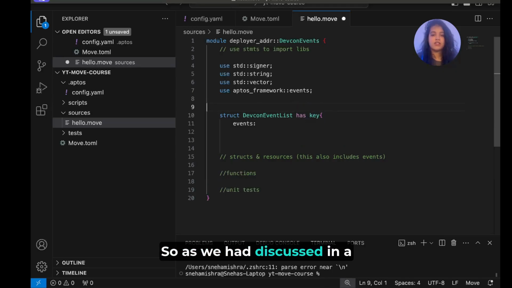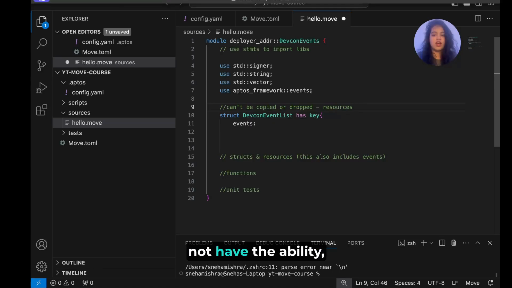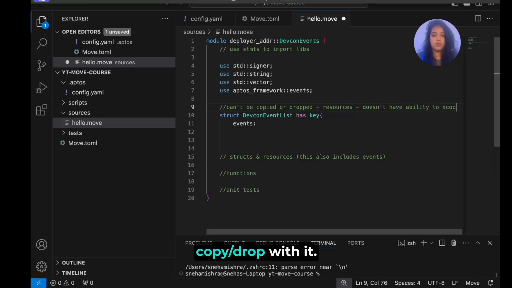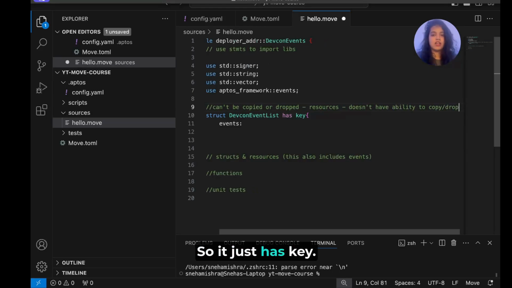As we had discussed in a previous video, any sort of struct which cannot be copied or dropped is a resource, meaning that it does not have the ability to copy or drop, so it just has key.